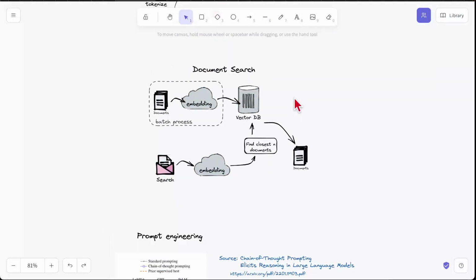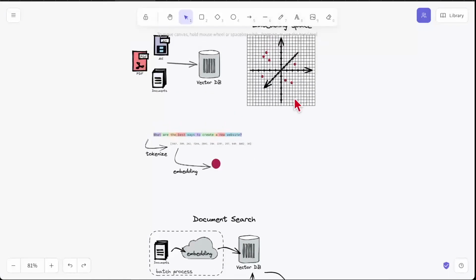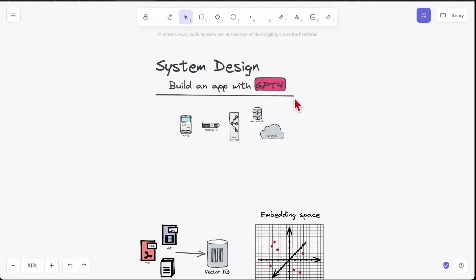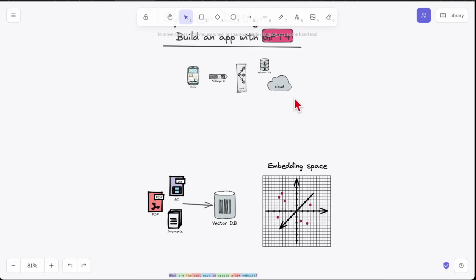And maybe I will come up with more examples, or use different papers as an example on how to do prompt engineering.